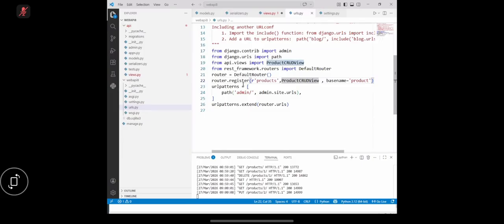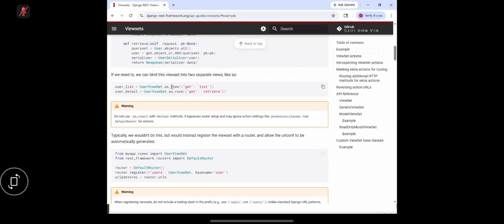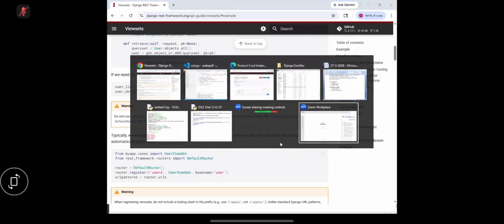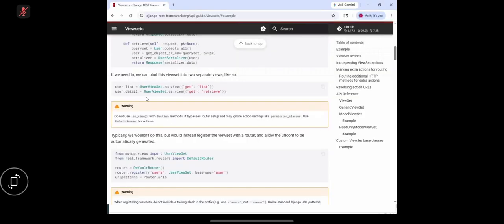What is register doing internally? It is generating patterns. See here, how many patterns it is generating? What is the base name? Here it is user. Now here also you have given a base name or not. In urls.py, what base name have I given? Product. It means product underscore create, product underscore list, and so on. Now internally, product underscore create, product underscore details like that. The default method is get. So internally it is generating HTTP methods or not? Yes. If the request method is a get, call which method? List method. If the request method is a get, call which method? Retrieve method.